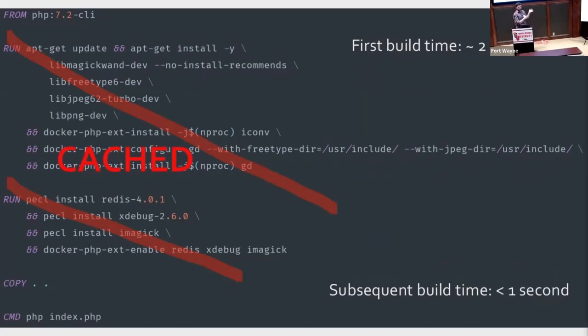Again, all those dependencies live within that image and will be deployed with that image. So that really solves it, there is no excuse. There will always be Redis and Xdebug and ImageMagick installed on that system because it is self-contained in that image. All right, any questions on that?